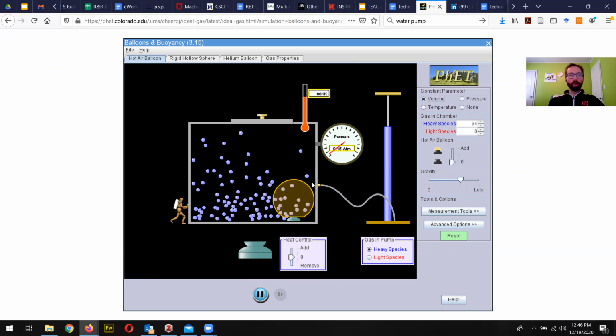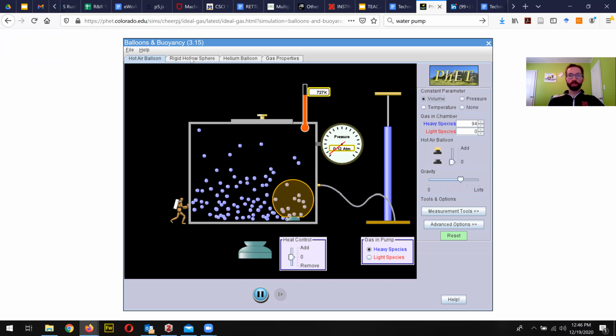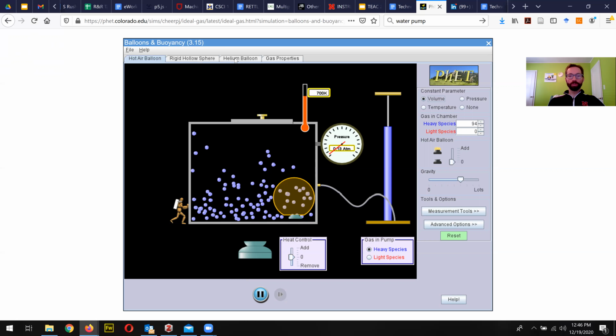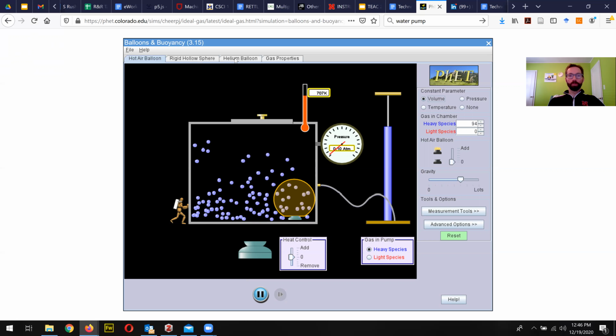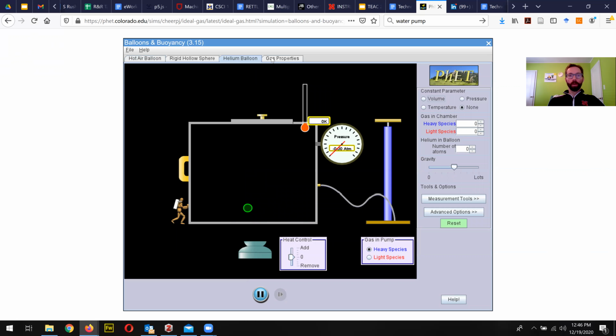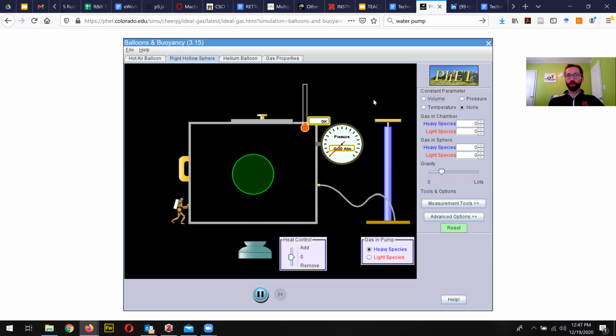Okay, so you are figuring out how you're teaching buoyancy. You notice there's some extra tabs up here. You could change this from hot air balloon to helium balloon, rigid hollow sphere. So you have lots of different things. You are going to experience this first. Then you're going to ask yourself, how would I use this to teach buoyancy with my students? And you have to pick the grade. So maybe this is 8th grade. You look through the standards to find out, okay, they do buoyancy in 8th grade. And so I would use this with them.